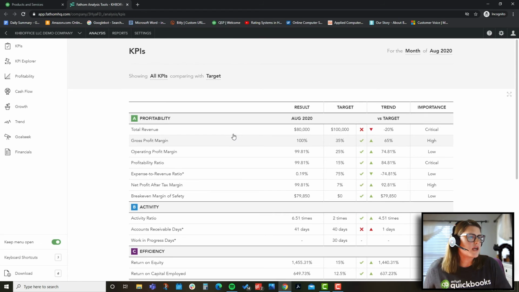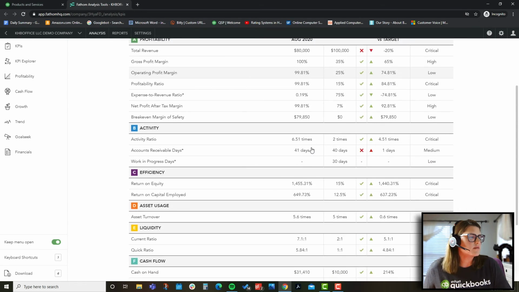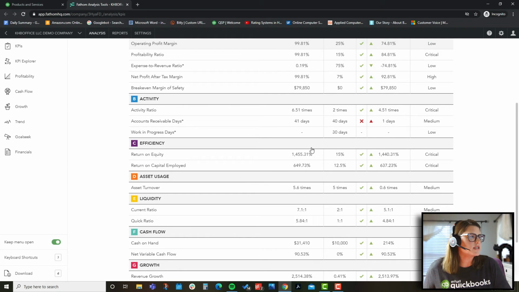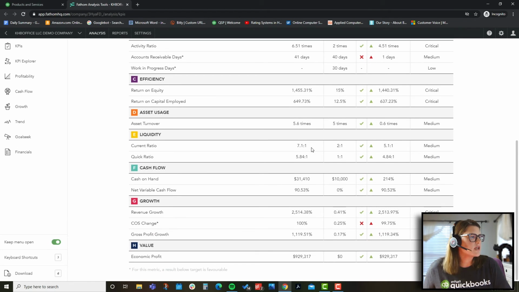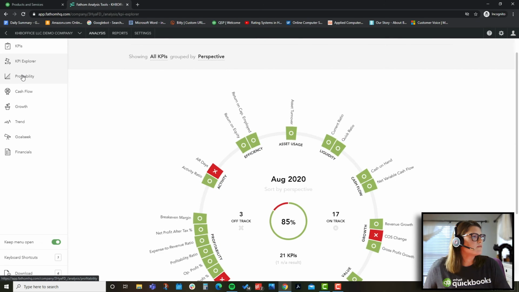Here's where it's tracking your KPIs. You've got your target, your trend, your results, and I'm just going to go through this a little bit so you can see some of the things it's tracking. Okay, you do have help down here. This is a different app after all. It's just bundled together. You have your KPI Explorer.